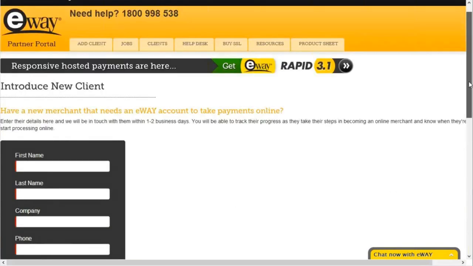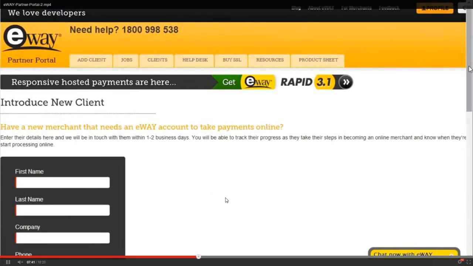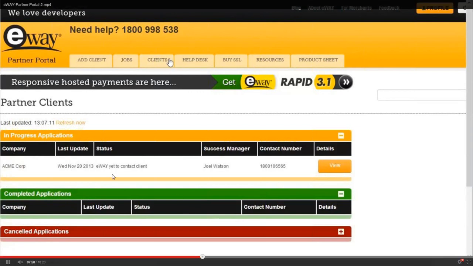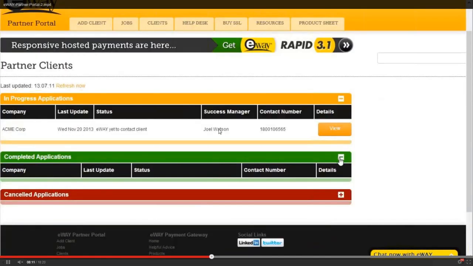If we scroll back to the top of the screen here, you will see the Clients tab. If you click on the Clients tab, this will open up into a full spreadsheet detailing the status of every single client that you've referred to us. So you can see on here that you've got completed applications, cancelled applications, in progress applications, and look, there we go. That's the one that McLean's just put in there under the demo for us. And straight away, it already allocates a dedicated success manager. Now this success manager will be the success manager that looks after that relationship for the lifetime that your client is a customer with us.